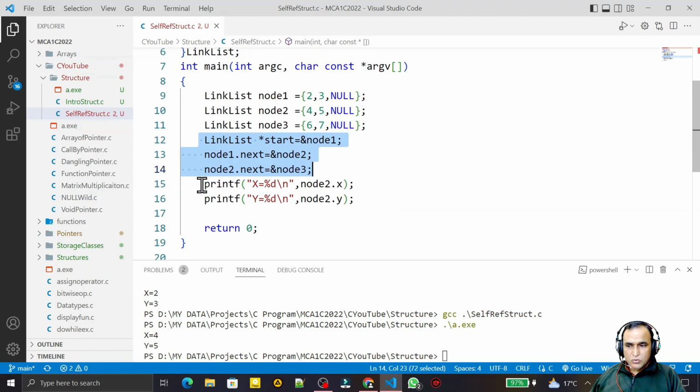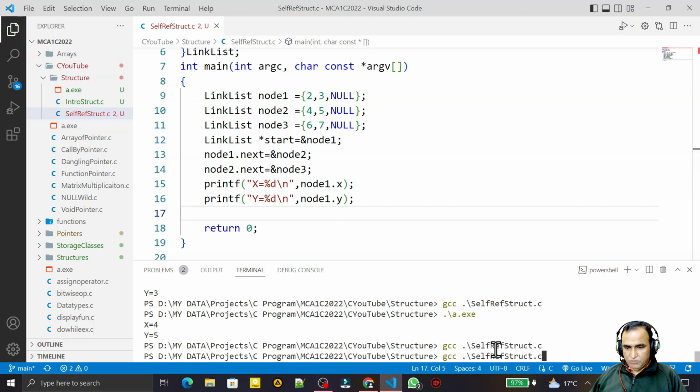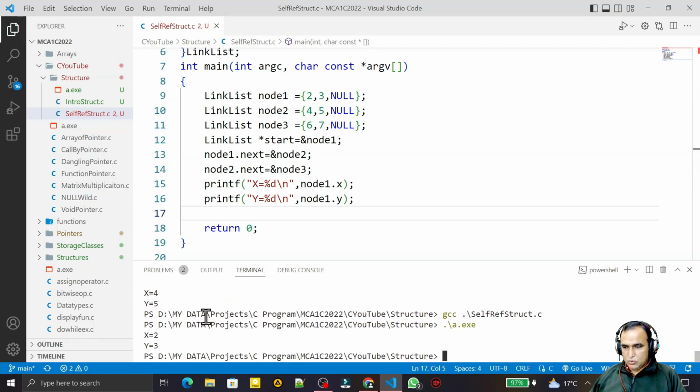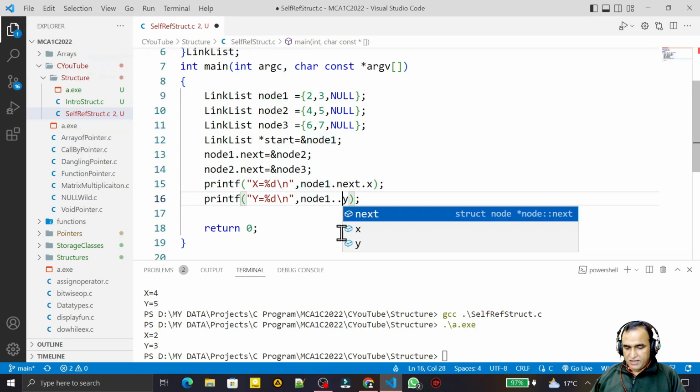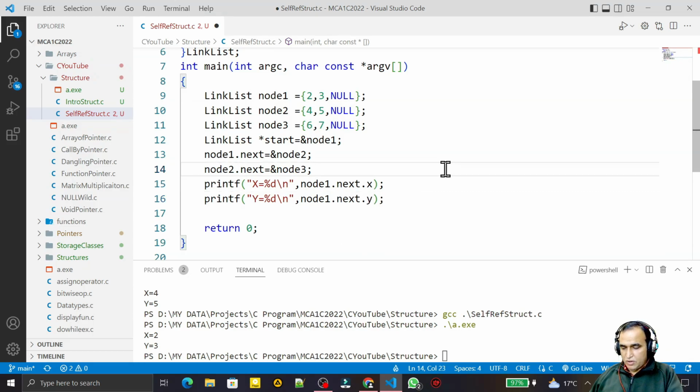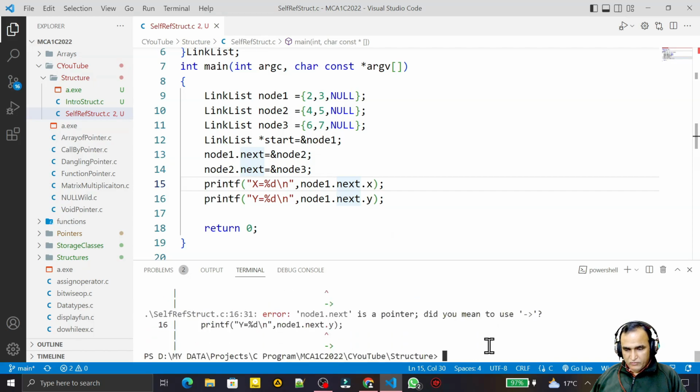Now I want to display all the information of this by node 1. Suppose I want to display the value of node 1 and node 2. I can display that, no problem at all. Just by this, 2 and 3 are coming. Now with the help of this I say next. Remember that I say next. So what is this next? This next is node 2. So now you will see the value of node 2.